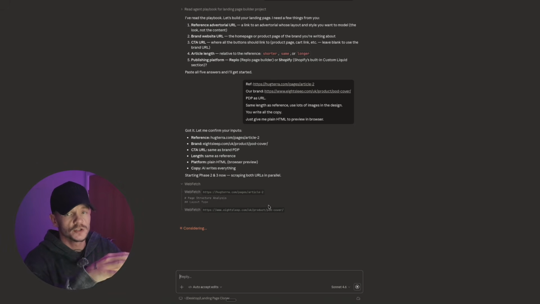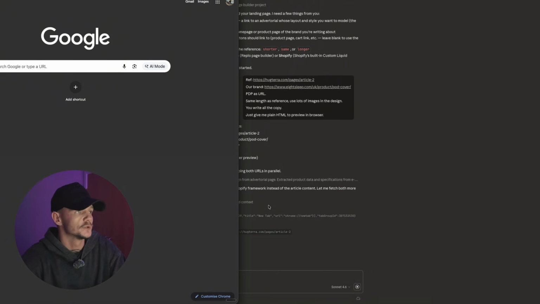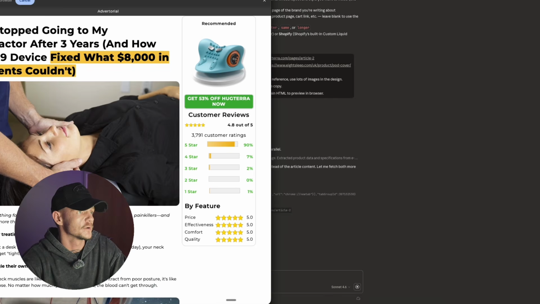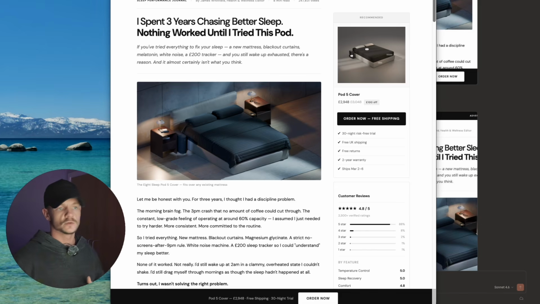It's going to take screenshots of both landing pages so that they can get a kind of feel for the design, and it's also going to scrape for image URLs. So there you go, it's actually just pulled up my browser and then it's going to go and start actually scraping the Hugterra advertorial. Okay, so that took roughly about 10 minutes.